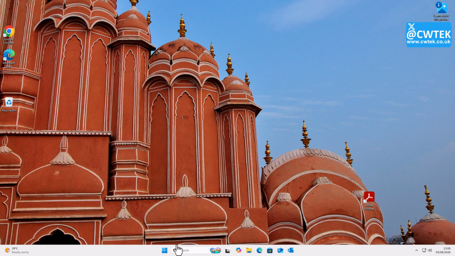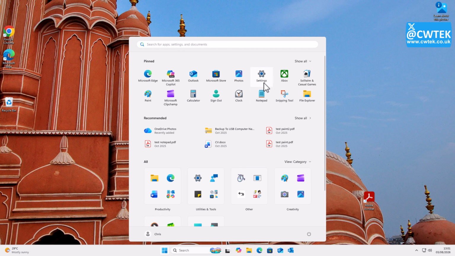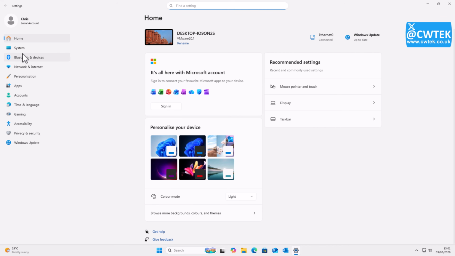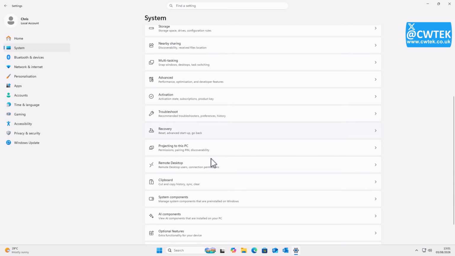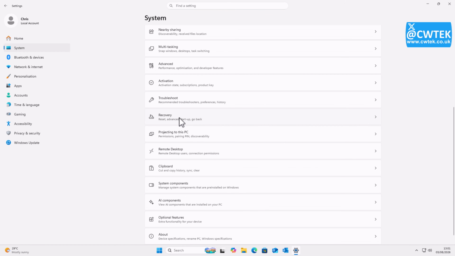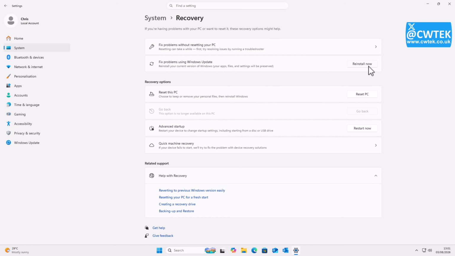So what if you've still got problems? Well, the next thing is to do an in-place upgrade of Windows, and I'll show you how to do that. Click on the Start button, click on Settings, click on System just over on the left, scroll down and click on Recovery, and then click on Reinstall Now, which is just to the right of Fix Problems Using Windows Update.